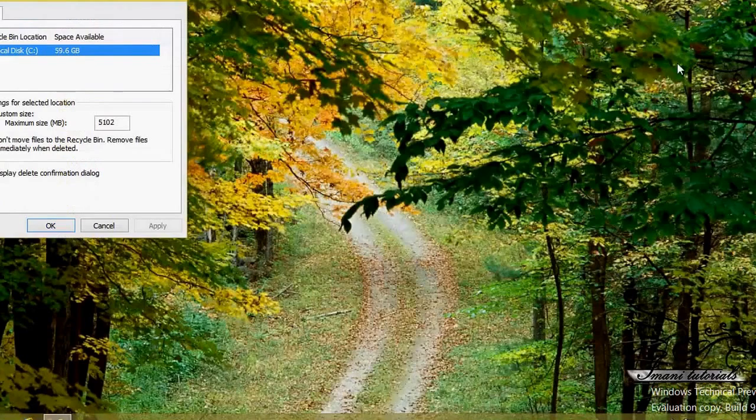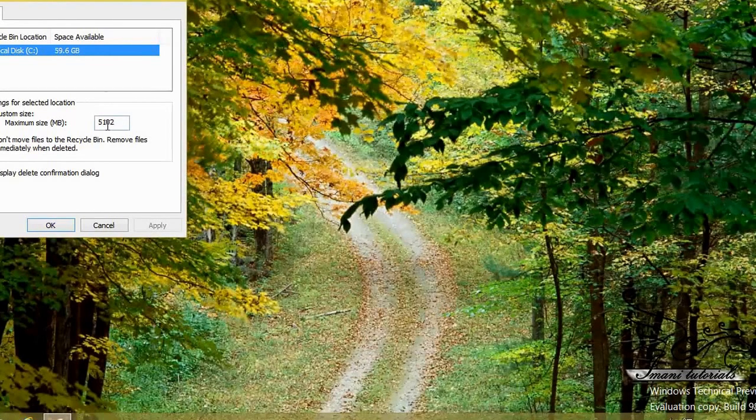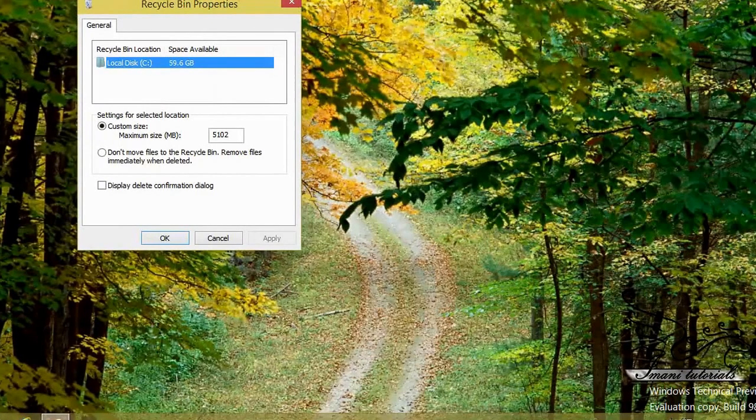Okay, now how much space should you give to recycle bin? This is based on your preference. By default, it is going to take about 10% of your drive. Each drive has a recycle bin, and of course you can see all of them in one place using this icon. Each drive has a recycle bin folder inside that will use about 10% of the total drive space.